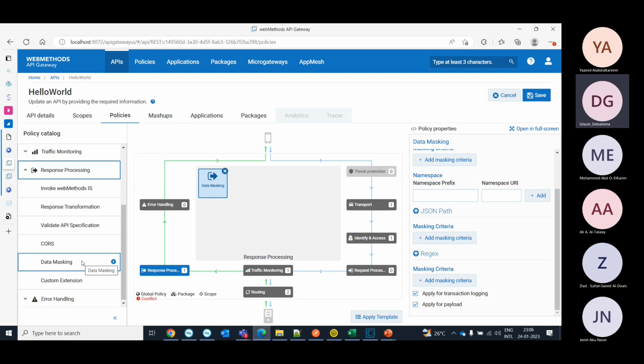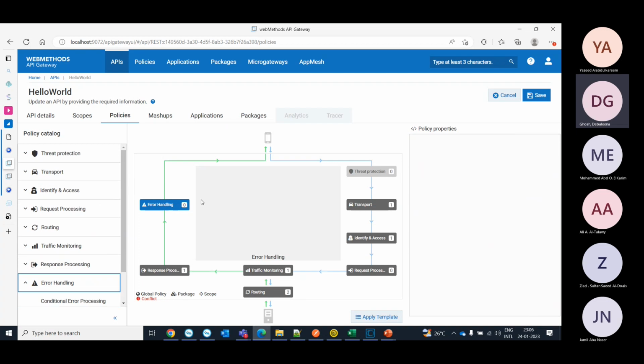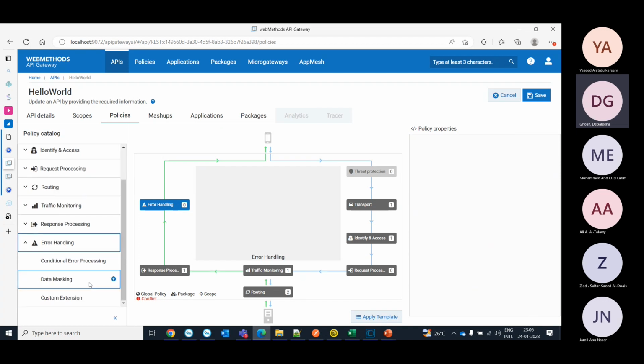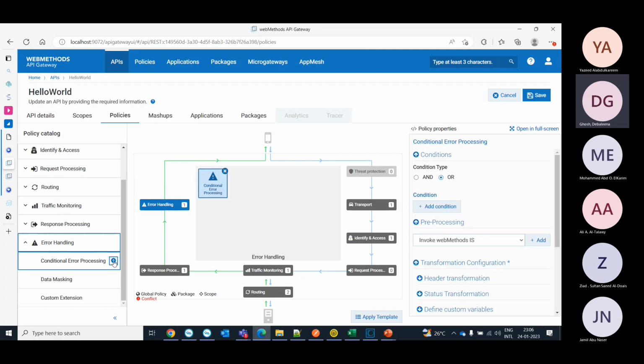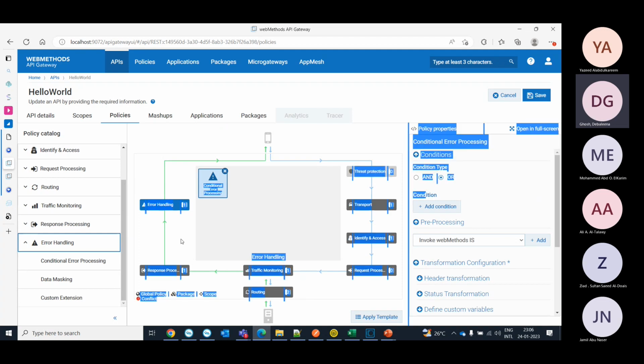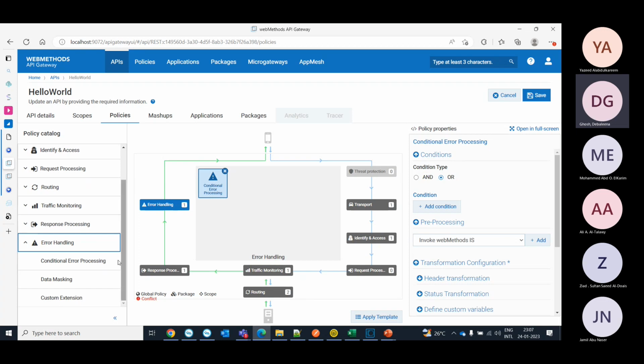So the last policy for today is the error handling policy. In the error handling policy, we can also do some conditional processing, and conditional processing includes lots of options. So these are the three possible policy actions. Custom extension, again, is nothing but calling an IS service.